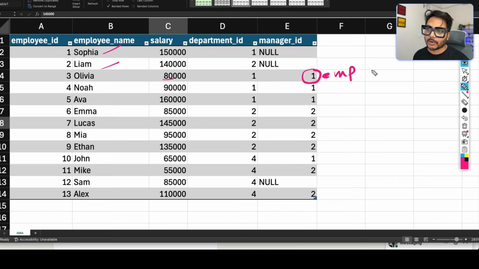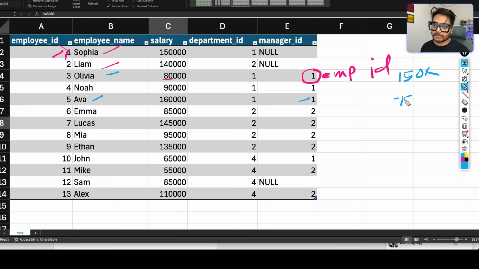At the end, this is the employee ID. So this employee ID belongs to what? This employee ID belongs to Sophia. So that means Sophia's salary is what? 150k, right? So Olivia's manager's salary is 150k. In the same way, if you see this employee, Eva, the manager is still 1, and the manager's salary is again going to be 150k, right?